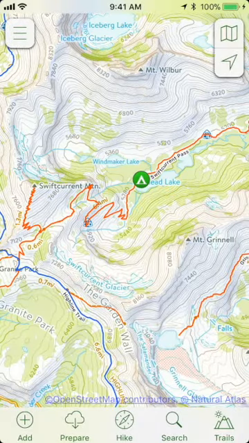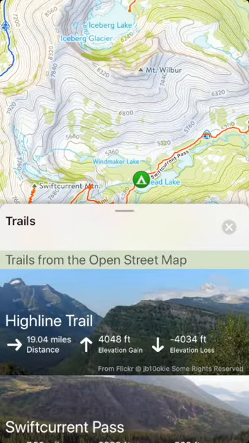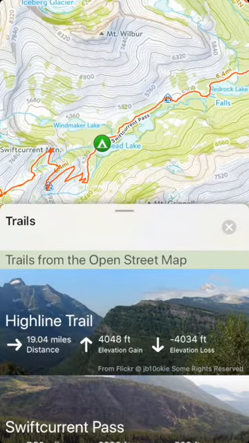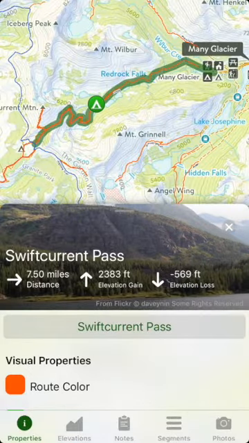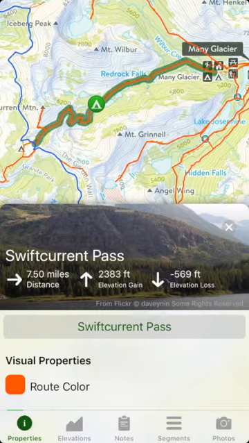There's also a brand new toolbar menu called Trails. This will show you all of the trails that are on this particular location of the map. As you move the map around, this list will update. You can select a trail to view more information about that particular trail.